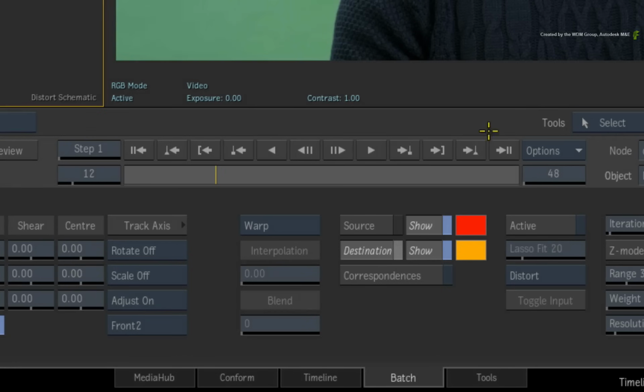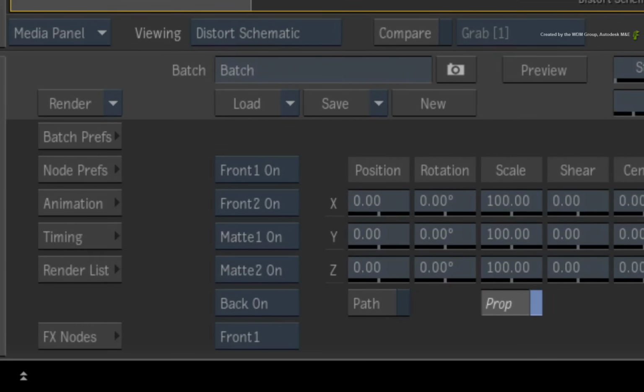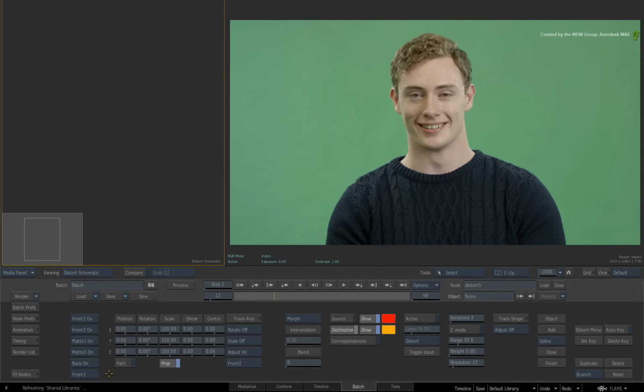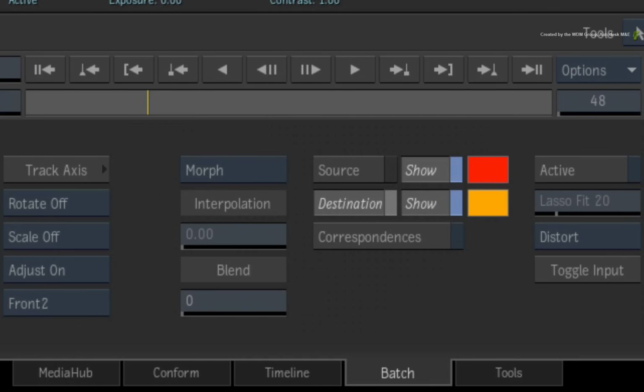Firstly, switch Distort to morph mode. You can see that the input toggle button has been enabled. This allows toggling between the two source inputs when setting up the splines. Secondly, we're going to create a set of source splines for each input. So to avoid any confusion, ensure that the source button is enabled for spline manipulation, and only show the source spline and not the destination.